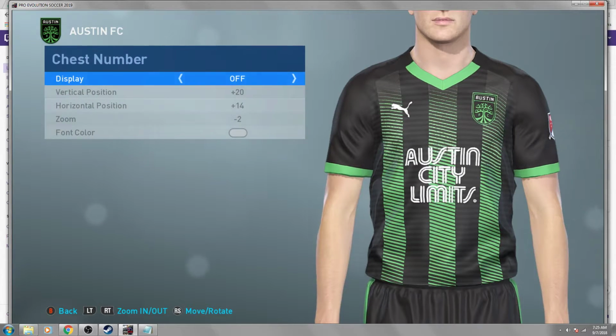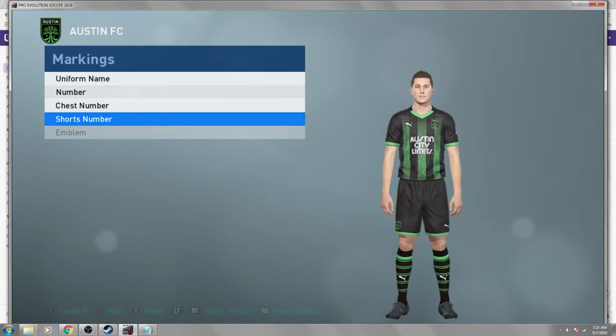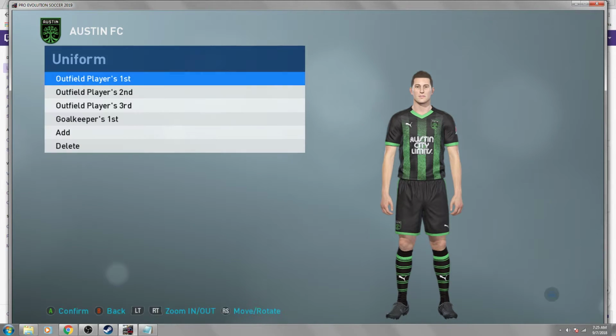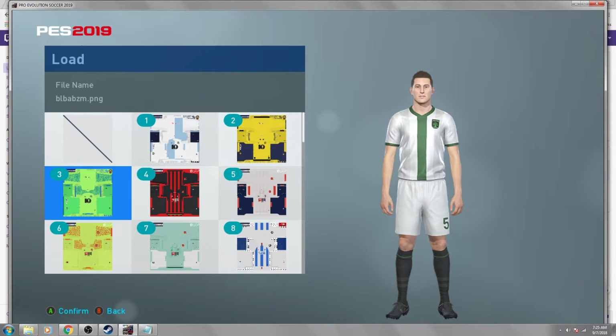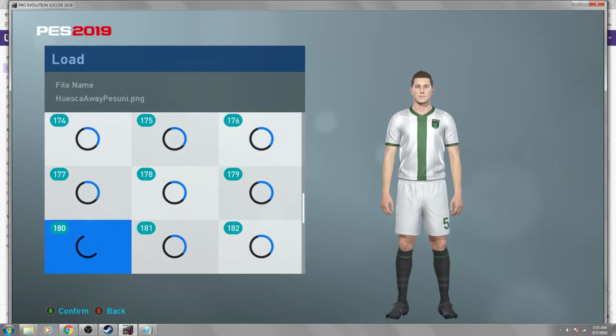Chest number, I have this turned off. I don't want to number the chest. I actually don't like numbers on the shorts either, so I'm not going to mess with that. And bish, bash, bosh, that's one kit done. So let's do this for the other ones really quick. Promise I won't take up too much of your time, and then I'll go show you the proof in MyClub. So you just spend a little bit of time.